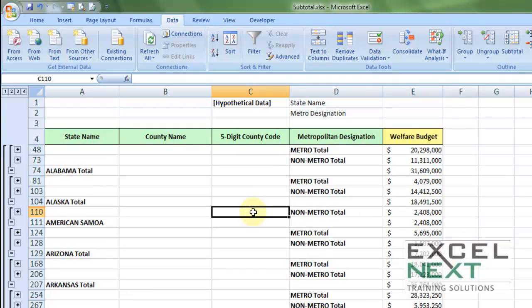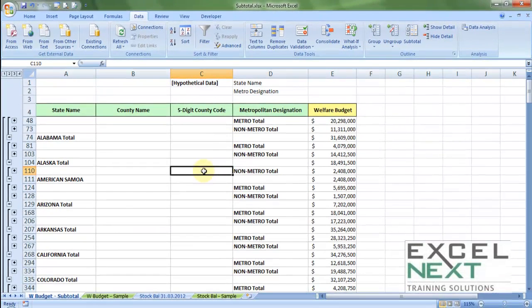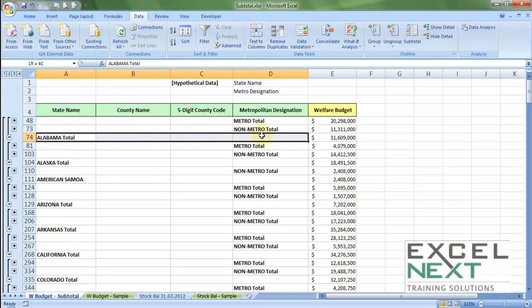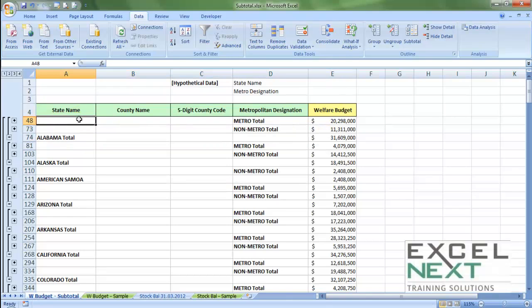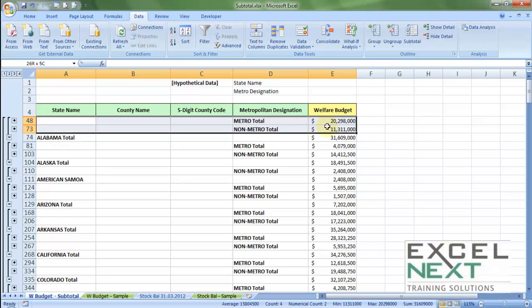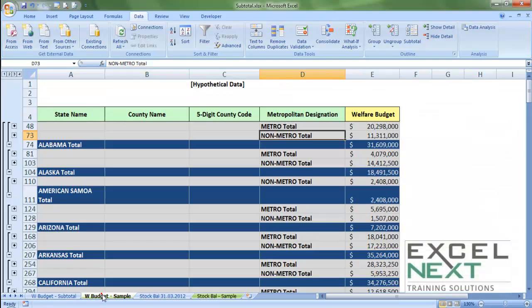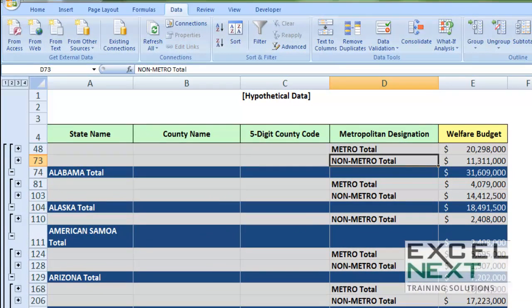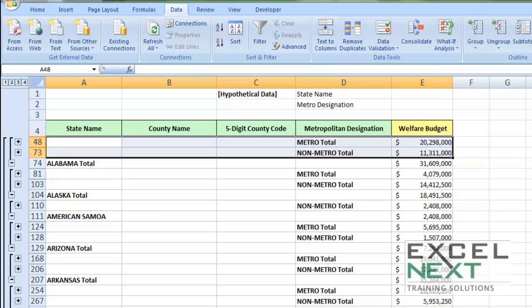Alright. Now you can pause the video, you can rewind it back and watch it once again so that you are accustomed with the technique. But before I close this particular exercise, I must talk about the trick to separately color the state totals and color the metro designation summary totals in a different color. Now how do I do that? Let me show you the sample first. Let me go to the sample sheet. This is how I would want, and to do that let me go to welfare budget subtotal.